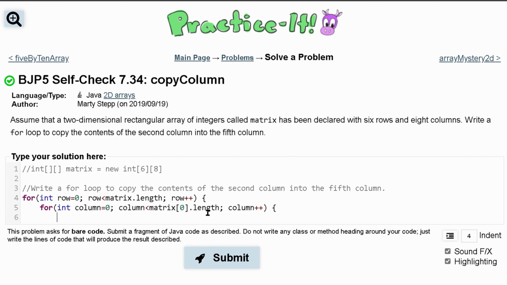Now we can have an if statement, and this if statement can check if we are in the 2nd column. If we're in the 2nd column, we want to store whatever the contents are here, so we can put it into the 5th column. And remember, the columns are going to be minus 1 when we put it in there, because the way that length works, length is 1 greater than index.